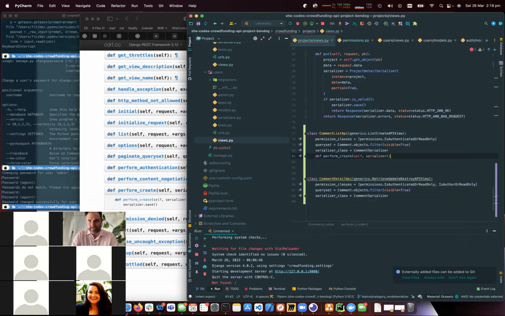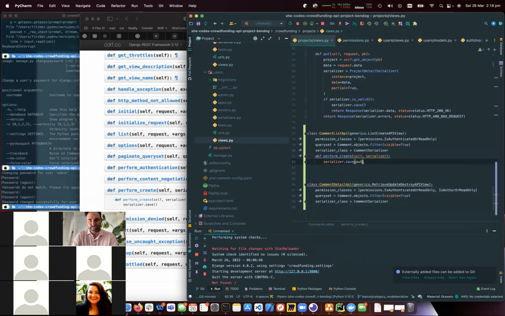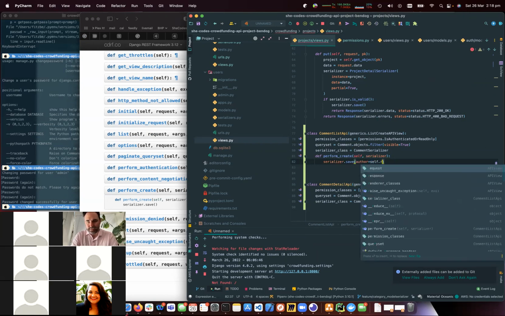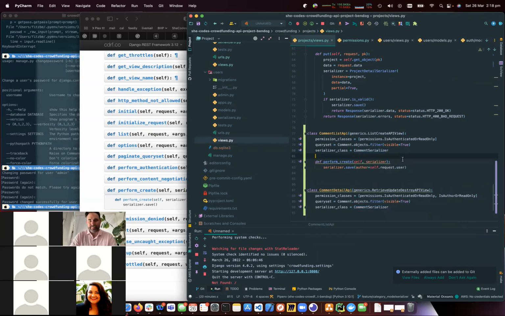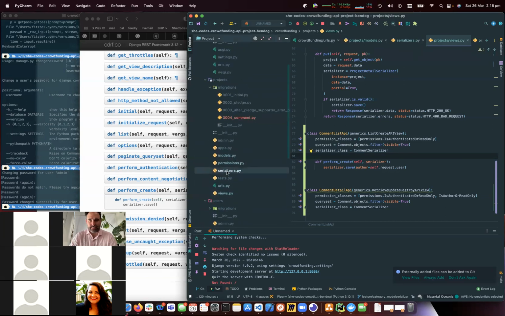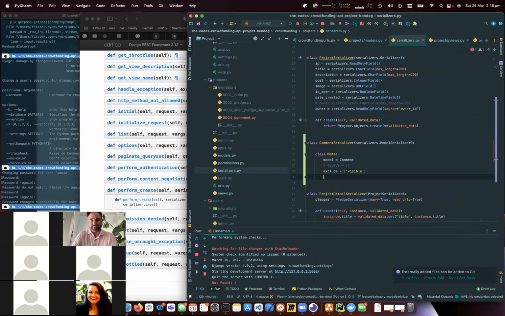Perform create, sweet. And serializer.save, but I also want author to be equal to self.request.user, because it's always going to be that one. And then we might want to change our serializers here. And can we do a read only? Nah, we have to do a thing. So we might change that up here.